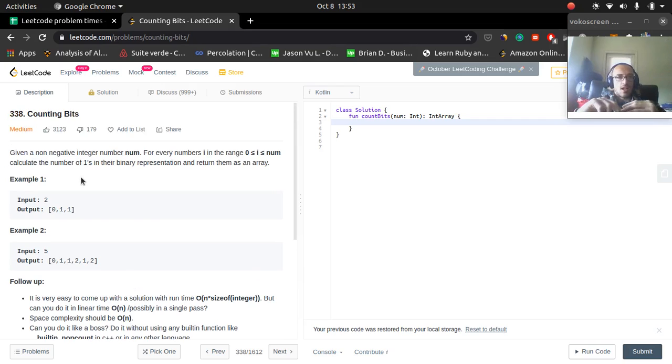So given a non-negative integer number num, for every number in the range 0 to num, including num, calculate the number of ones in their binary representation and return them as an array. So take 1, take 2, take 3, take 4, compute the binary representation and then sum the number of ones. So 4, for example, is 1, 0, 0, so that's 1. 5 would be 1, 0, 1. So that would be 2.